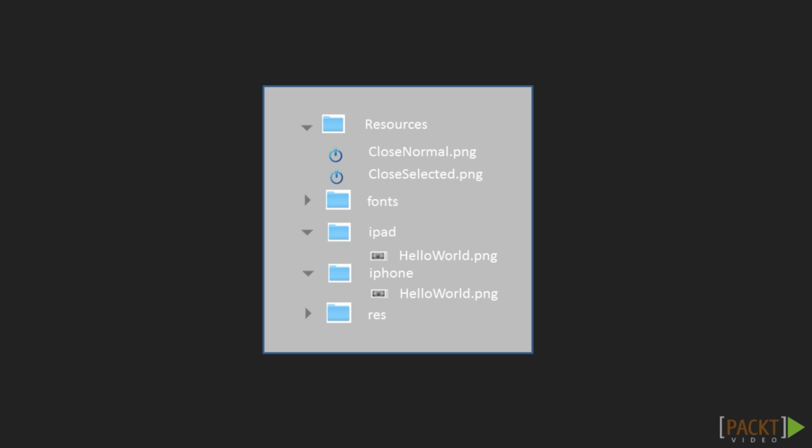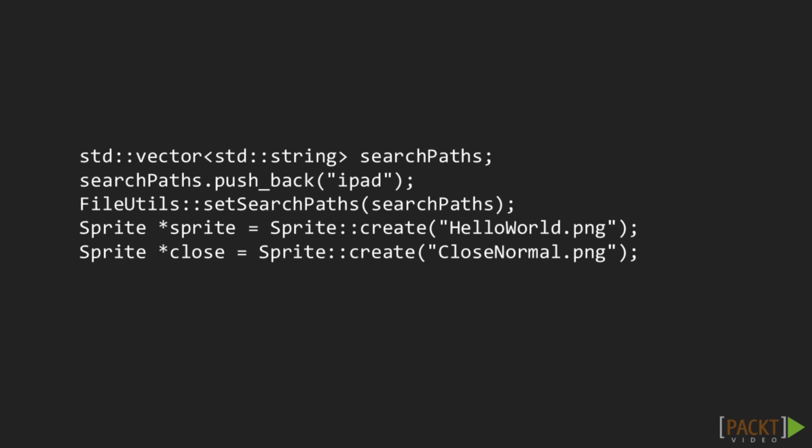closenormal.png and closeselected.png are shared resources between different resolutions. However, helloworld.png is a resolution-specified resource. You could set the priority to search resources for Cocos2d-x by using this code.